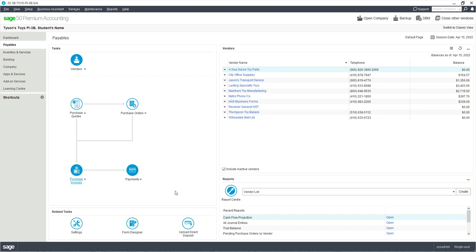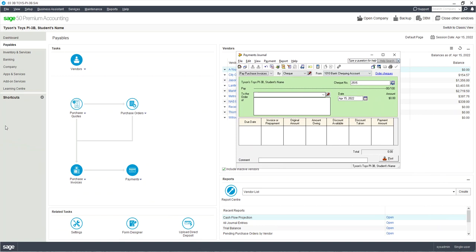Okay, so you know that if you go in and make a payment for an invoice, let's say I want to make a payment to an outstanding invoice. So I go in, payment, and pay invoice. When I make a payment, it's going to ask me who you're making a payment to and what you're making a payment for.